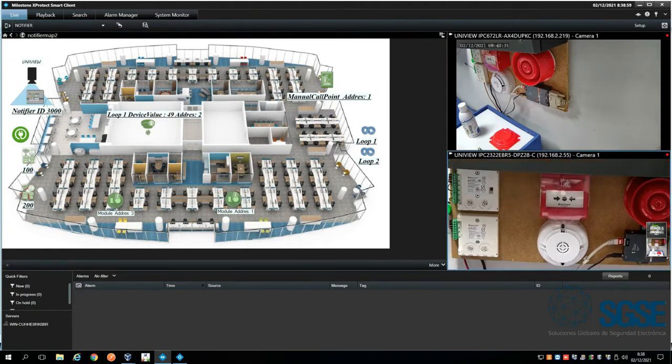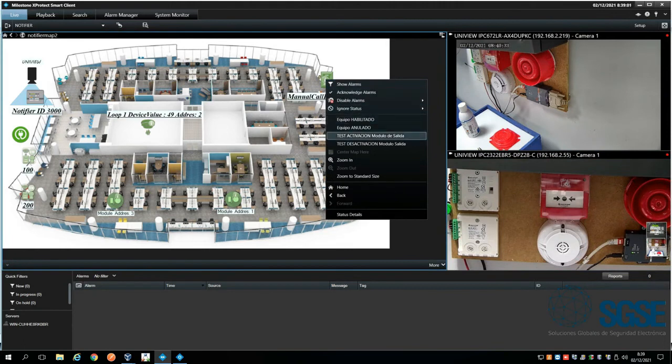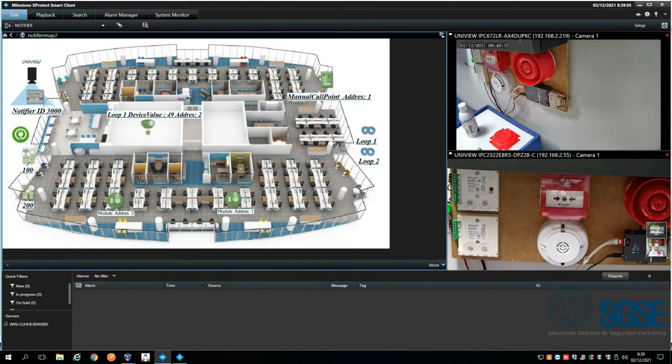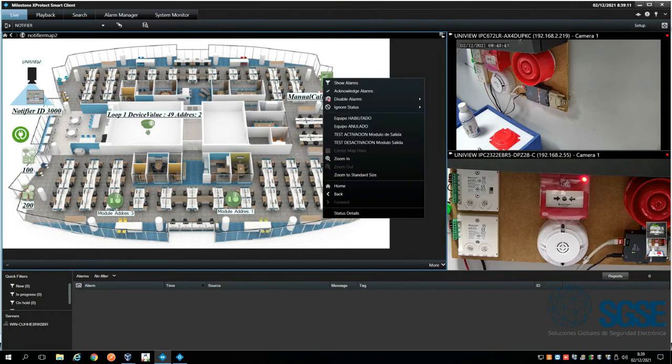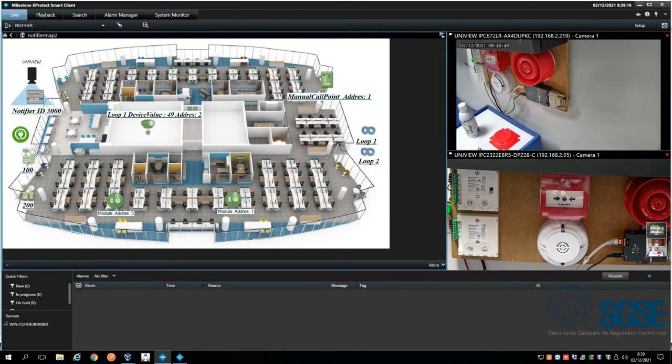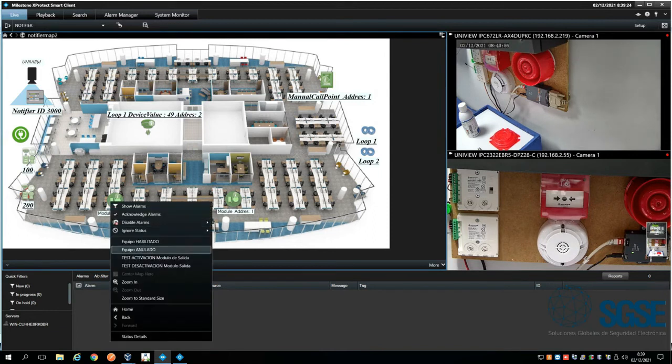We can do a similar thing with the emergency button. We do the activation test and see how its LED lights up. Now we perform the deactivation and see how it turns off. Likewise, we can do it with the input and output modules.